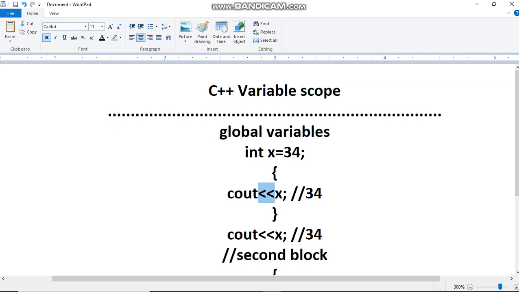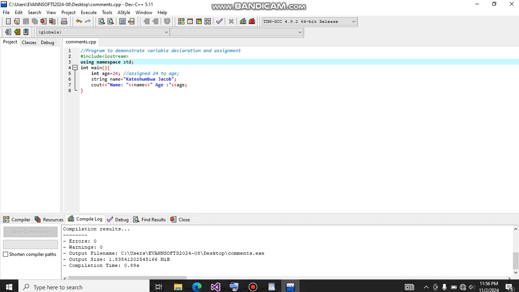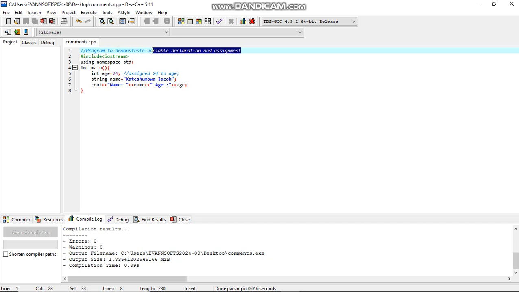I'm your Aaron as usual, Evander, and today we are explaining variable scope using a C++ example. Alright, so let's come back to our Dev C++, and here we are changing our comment to: a program to demonstrate variable scope, like that.